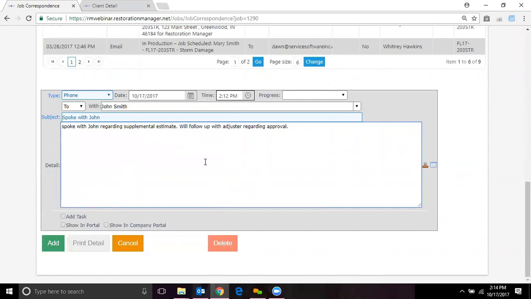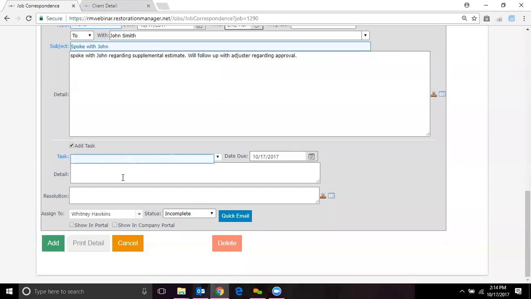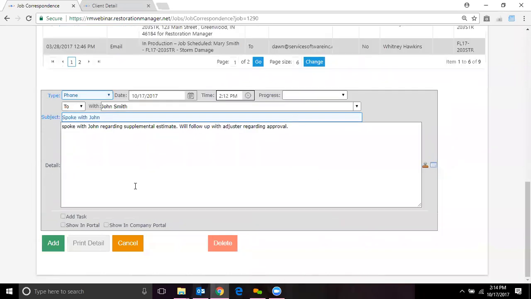Okay, now at this point you have a couple of options. If you notice down here at the bottom, you see where it shows add task. If in your note you put that you want to follow up or do something, you can add a task within the correspondence by simply clicking on the add task button. You do have the ability to add a task that might go along with the correspondence. So just so you know, you do have that option. If you don't wish to do that, all you have to do is click on add.